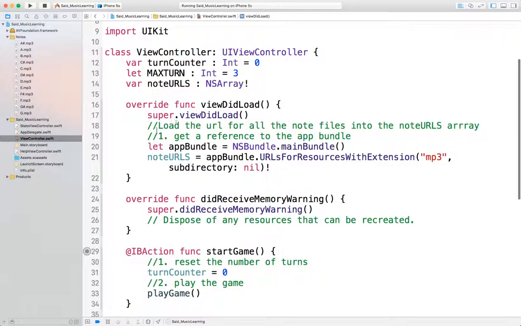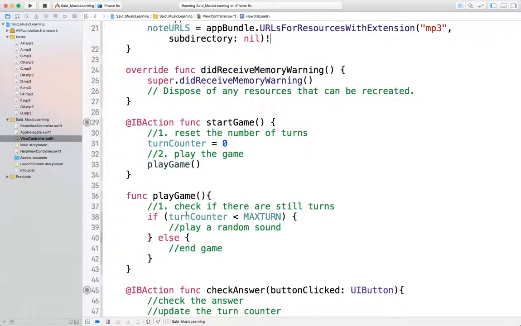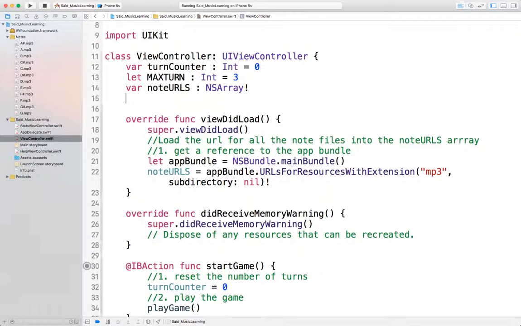Now that I loaded the notes array, in the play game, I need to play a note at random. So I'll first set up my player. I'll say variable player, and this will be an AVAudioPlayer.